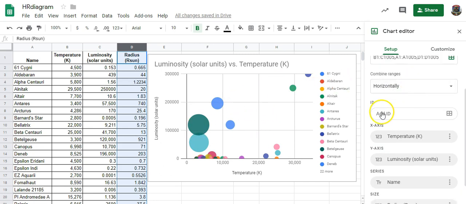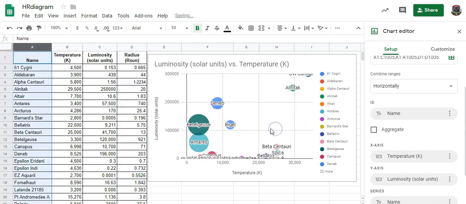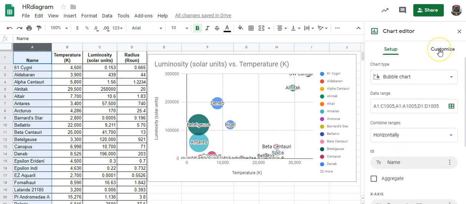So we click on that to select the radius for the size, and you'll notice that the relative sizes change. Now the last thing will be to put the ID, which will allow for the name to be put over the top of each of these stars. So click ID, then click the first column with name, press OK, and voila. Okay, we're ready to go through and customize.